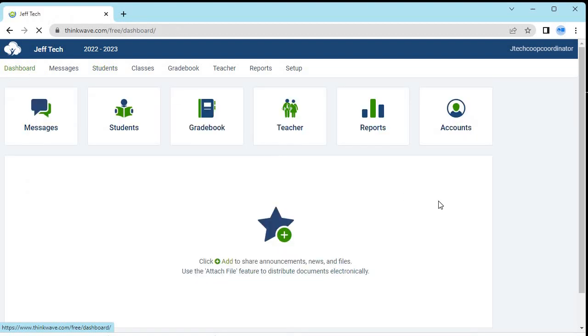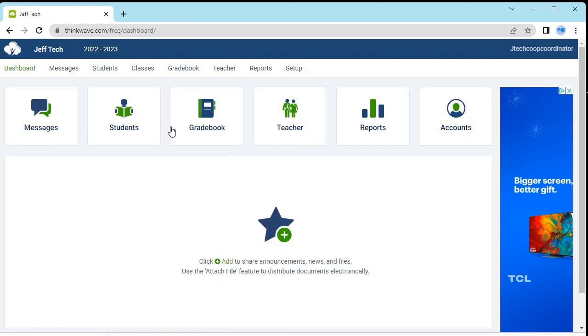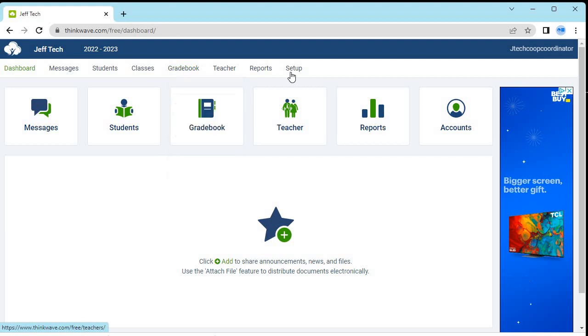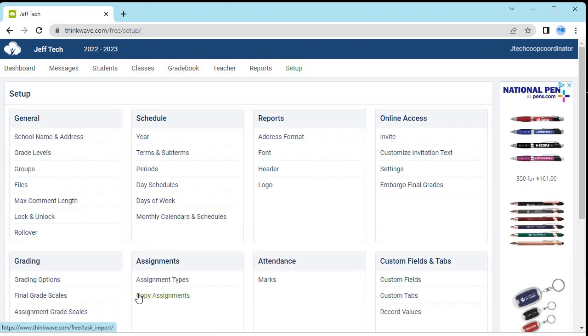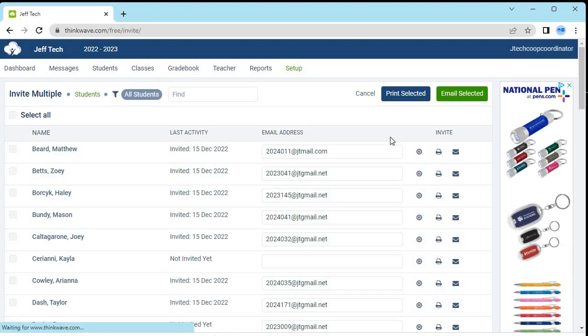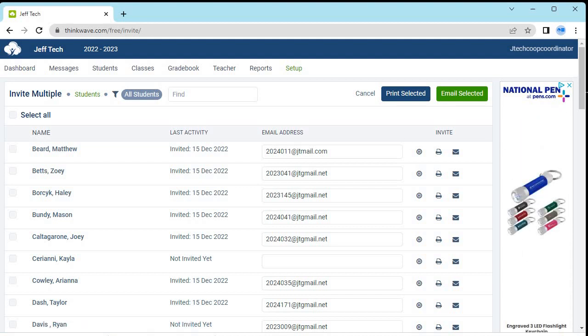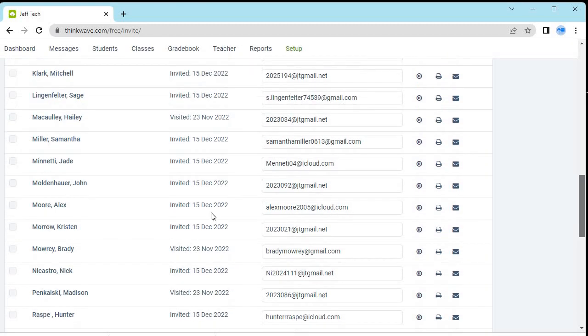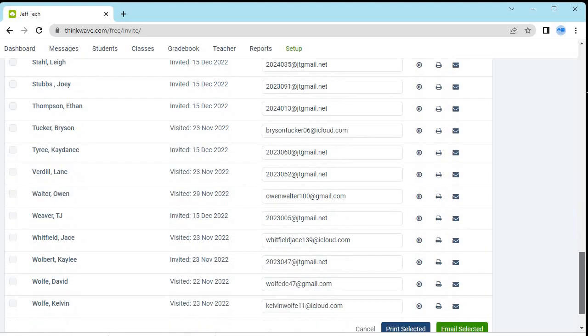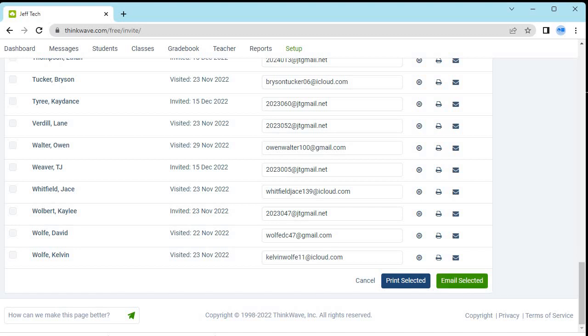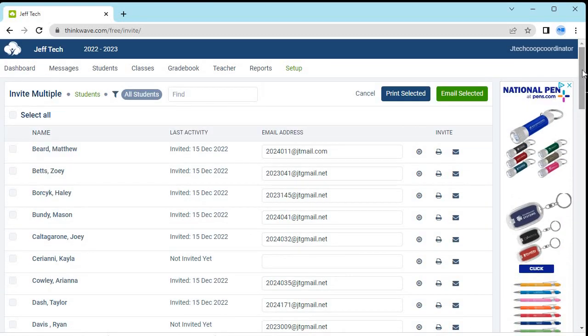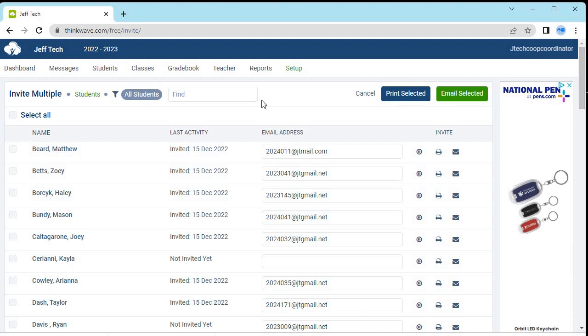Okay, so once a student's enrolled, then you want to go to setup, and then you're going to go to invite. The reason you're doing this is because you're inviting this student to be able to have access to their grade book. Wherever your new student would be, you would find them on this list. Like for John, you would put John's email address in, check the box here, then go down to the bottom and hit email selected. That'll send the student an email. It gives them a link on how to sign up and get access to their grades.